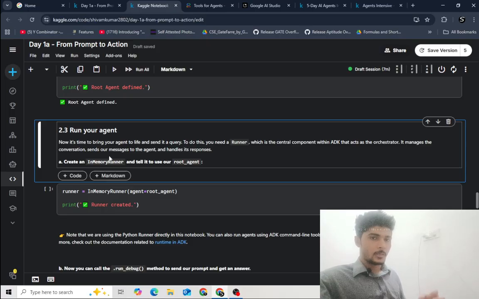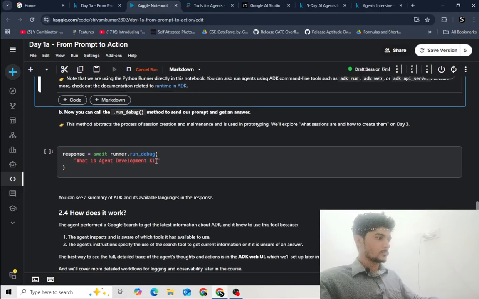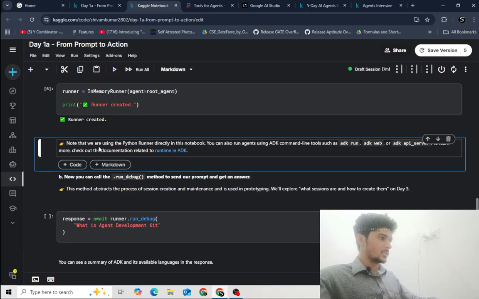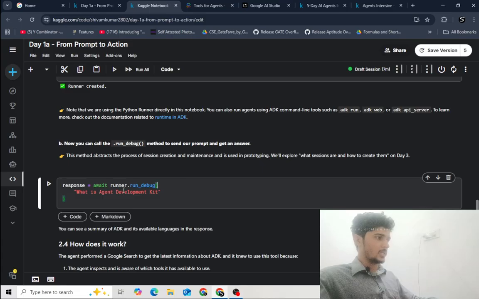It can take a prompt, take a message from the user, give it to the LLM, and handle its responses. Okay, so I run this code, and next you can see ADK run, ADK web, ADK API server. So now you can see ADK run dev. Run dev is a method to send our prompt to get an answer. This is a method you run for debugging.